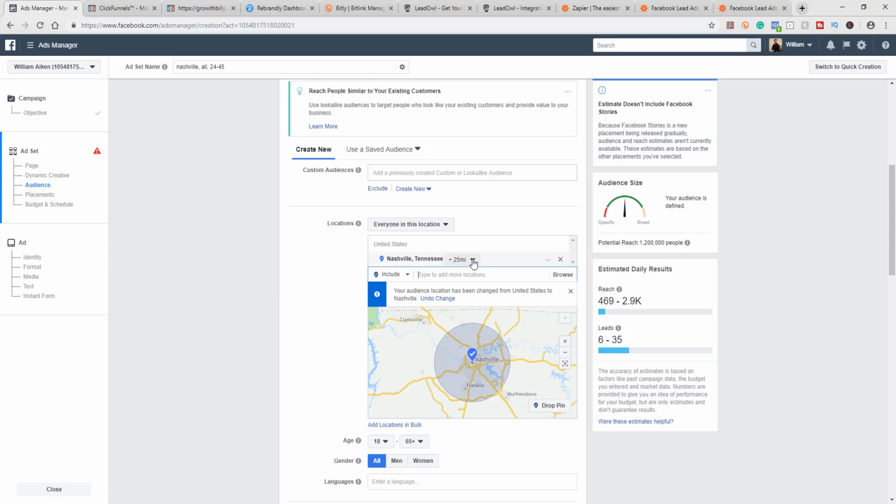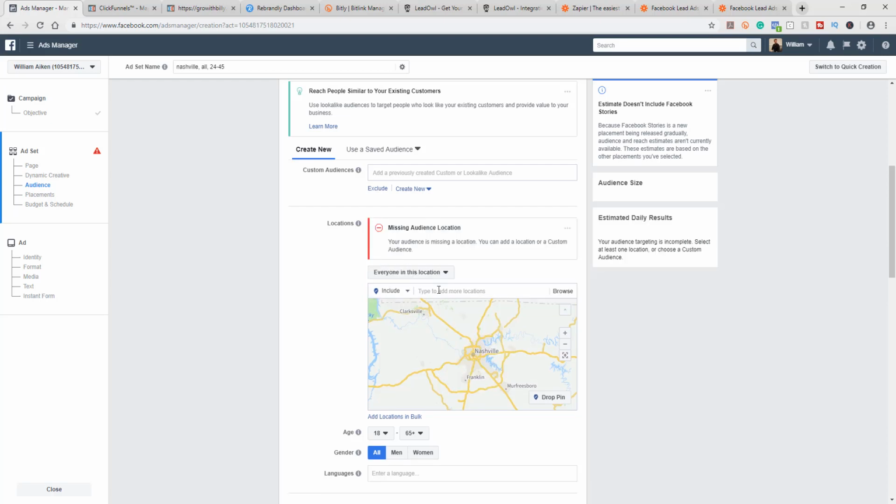Let's say that, actually, you know what? I'm going to go a little bit more detailed targeting than that. Let's get rid of it. I'm going to do kind of an example here. We're going to do, we'll do Nashville.